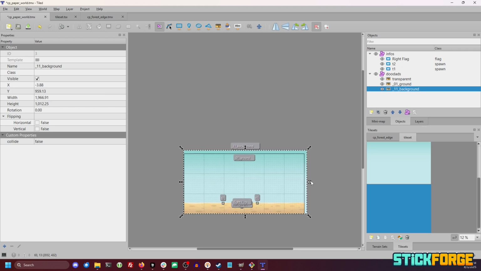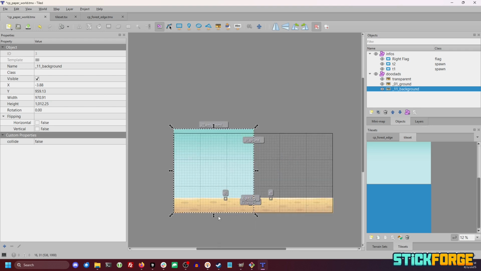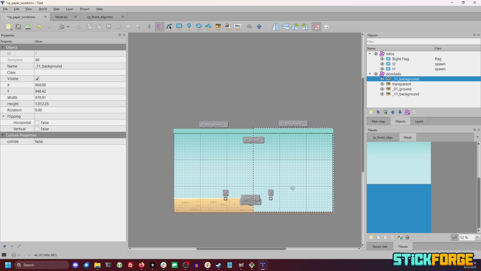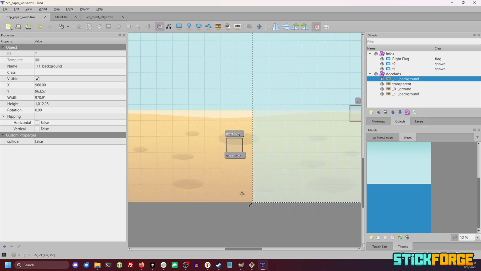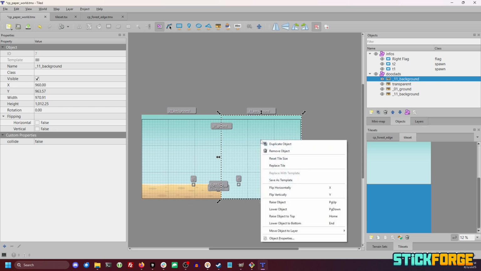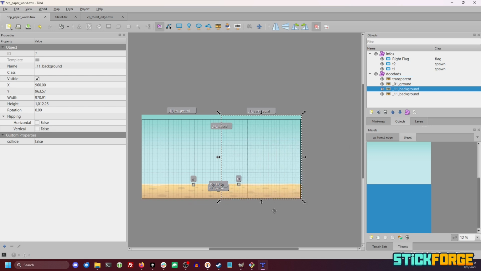And if you want to add another sky, just to show you, but you don't have to do that, you can copy, paste and put it here. It will be above the ground. So you just have to right click and lower object, and it will be fine.